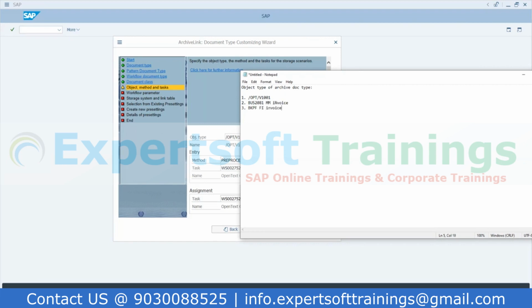For example, if we want to use my PDF copy archive doc type only for the invoice, we can create it with /OPT/V1001 and extend it to BUS2081. No need to do it for BKPF. But sometimes we want that particular archive doc type for everything, so we can use it for all the cases. Mostly we try to create for all these three object types.